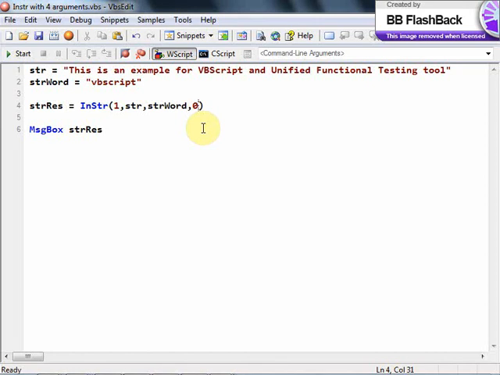When you give the text comparison mode, it ignores the case. How can you give the text comparison mode? The last input as 1. It should be either 0 or 1 only, no other input. 0 stands for binary, 1 stands for text mode. Okay, so we'll stop here today.